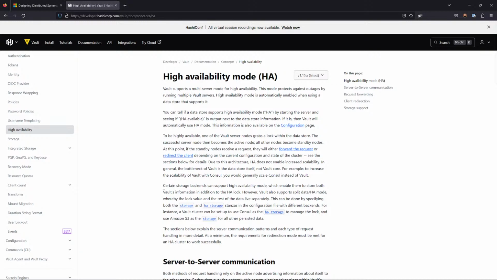So you can see this sentence right here, right? To be highly available, one of the Vault servers grabs a lock within the data store. And then that's the active node. And then all other nodes become standby nodes. This is leadership election, right? This is literally leadership that we're reading about right now. We literally just read about grabbing a lock within a distributed key value store.